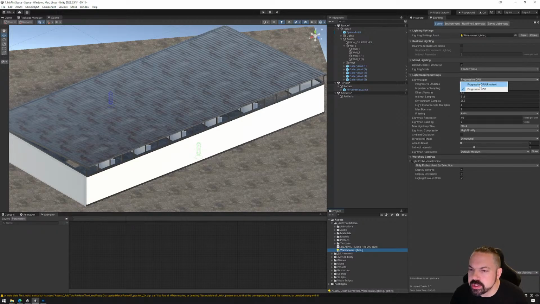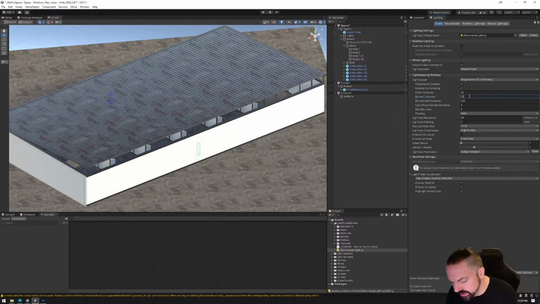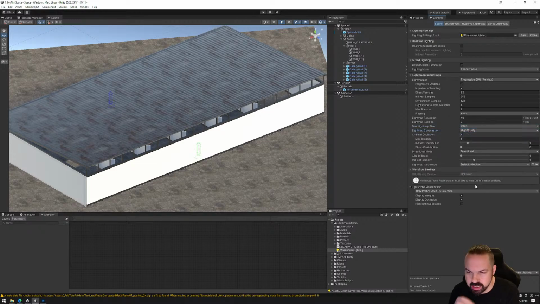I'm going to change this to GPU, so it'll be a bit faster. I'm going to reduce all of these numbers by half because it'll take a while to render. I usually put this one up to 2048, but it depends on you. Light matte compression, high quality. I will put the ambient occlusion in there. And that's usually it for the first pass.